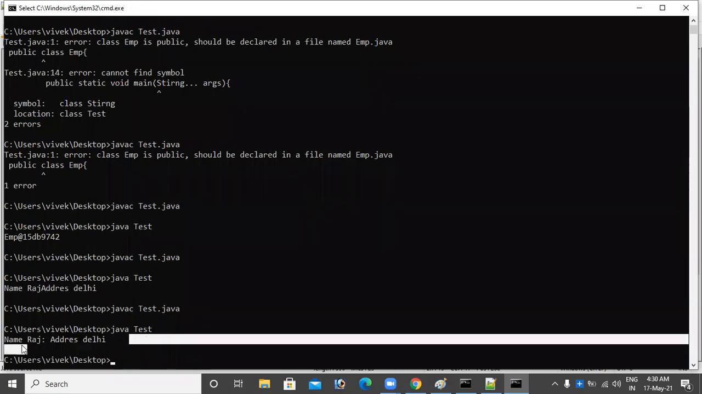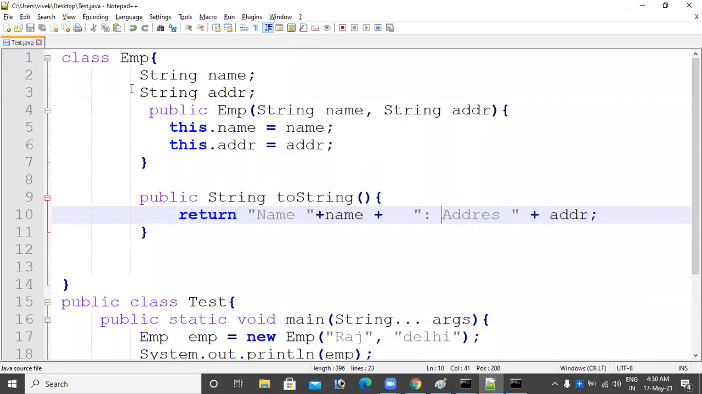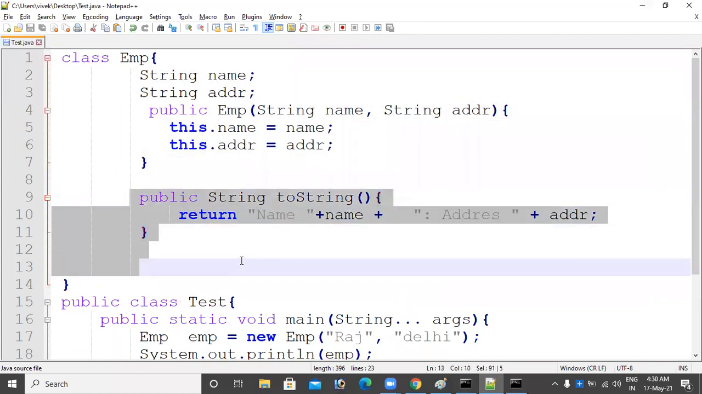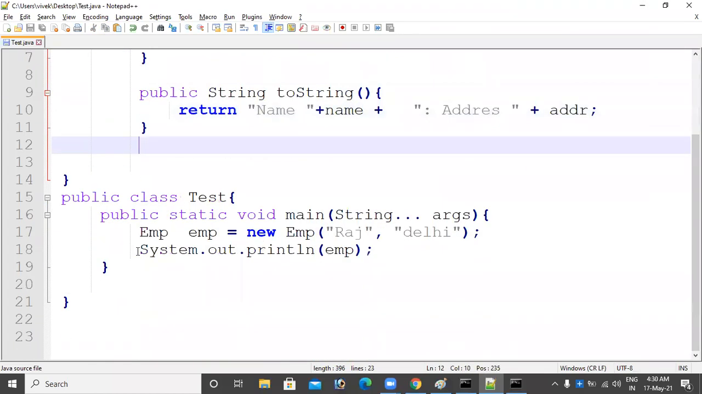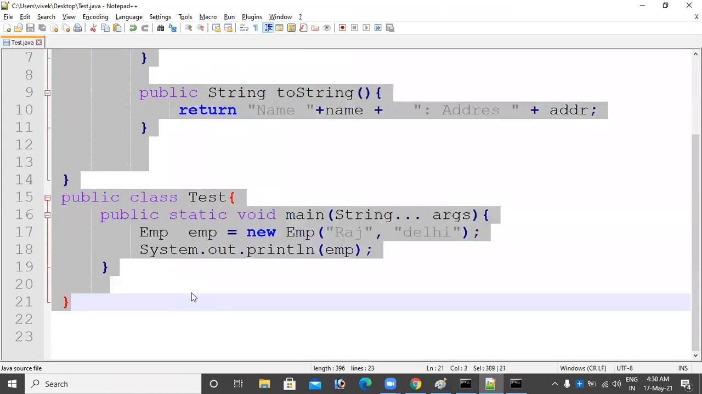Output is name is Raj, address is Delhi. Okay, so if you override this method, then you can print these initialized values through the toString method directly inside the System.out.println. Okay, this is the beauty of toString.